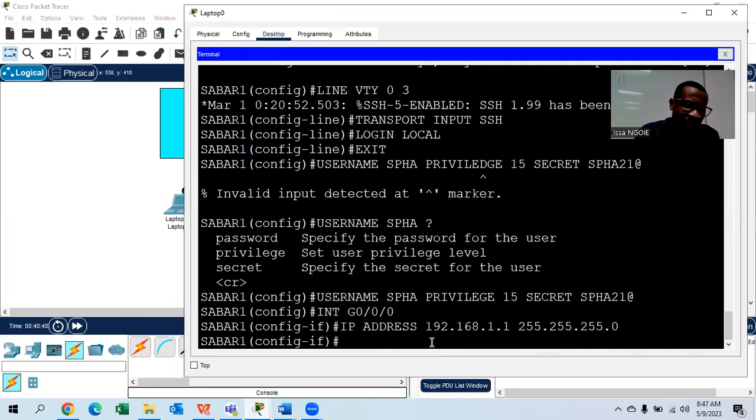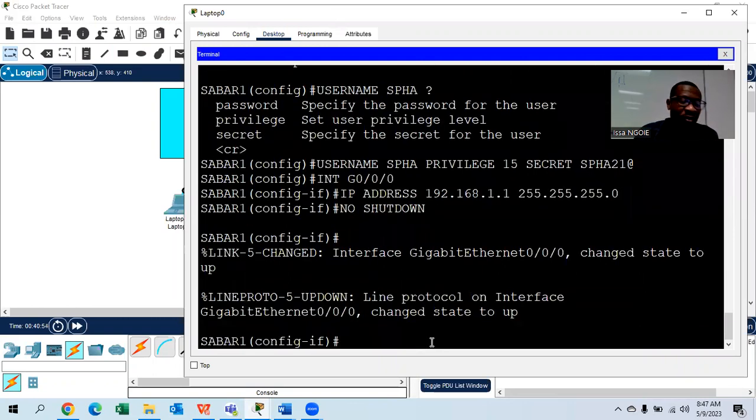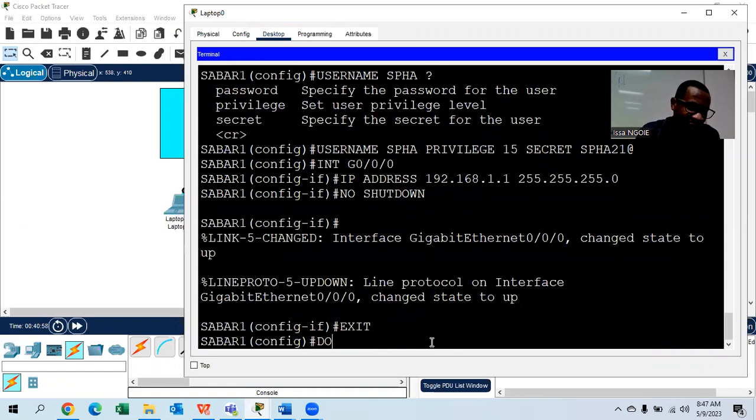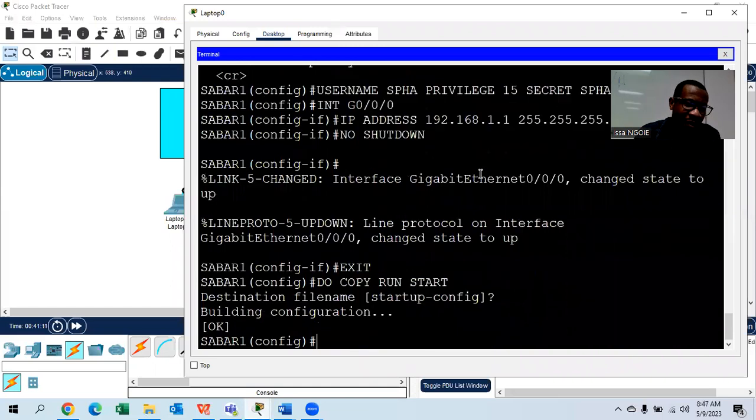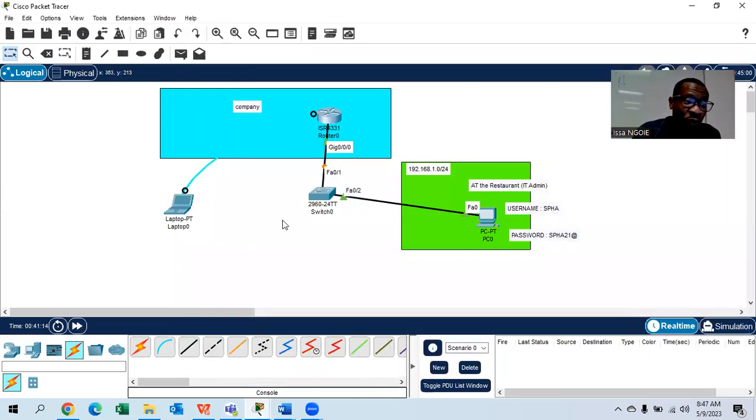255.255.255.0, right? And you're gonna say no shutdown. We're gonna bring it on, right? You can exit, and you can say do copy. We can copy the running configuration to the startup. Do copy run start. So we are copying whatever we've been typing to the startup configuration. Okay, now you go to your computers.